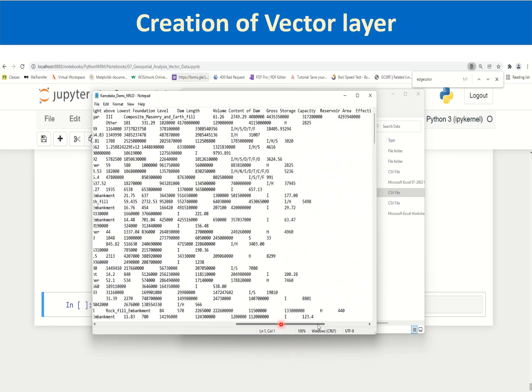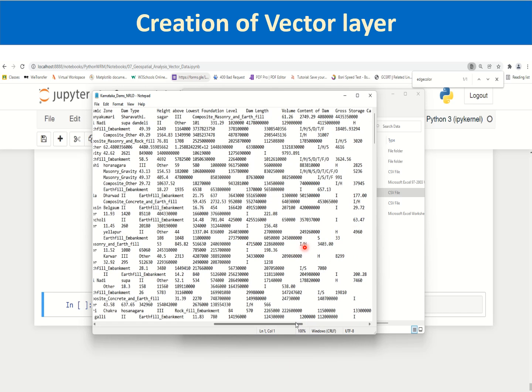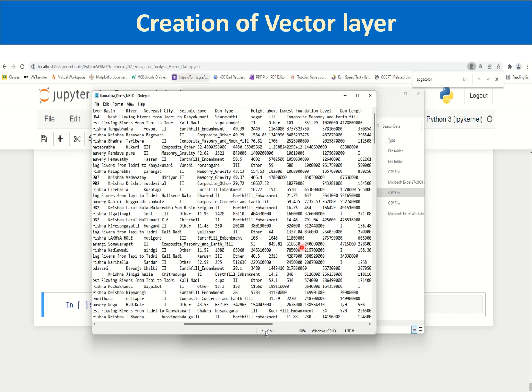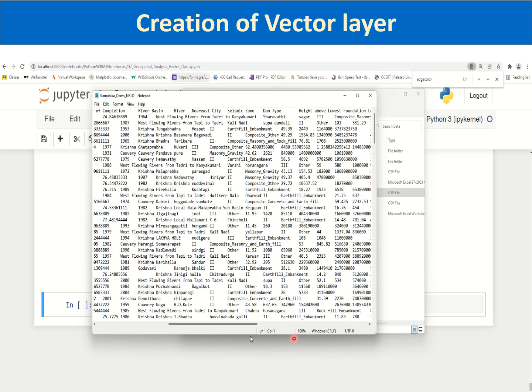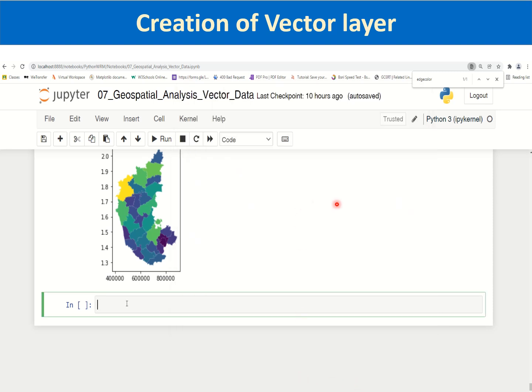and other data like storage capacity, dam length, height above the foundation level, dam type, river basin, nearest city, etc. So let us first create a Pandas data frame, and then try to create a geodata frame from the Pandas data frame, and let us try to export the geodata frame and write it into a vector file, shape file.